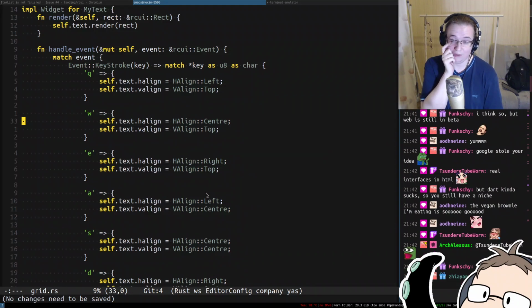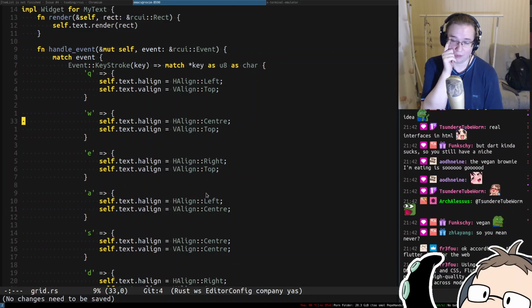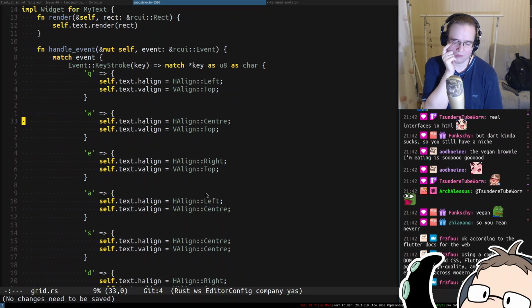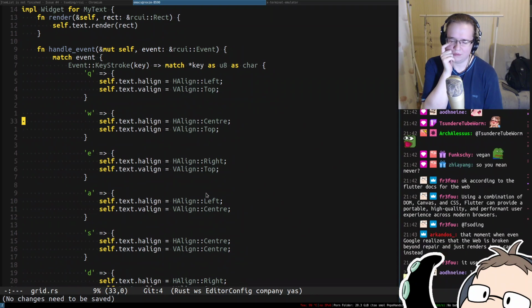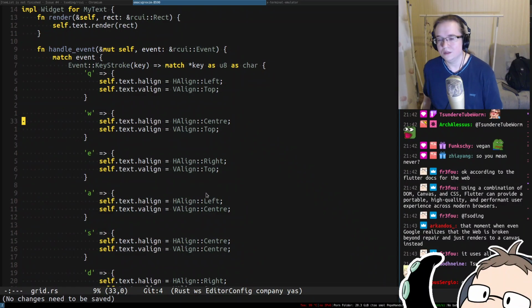The vegan brownie I'm eating is so good. What are vegan brownies made of, actually? I mean, probably nothing special, right? Just don't put butter in it or any animal products. Yeah, I suppose. And it becomes vegan.